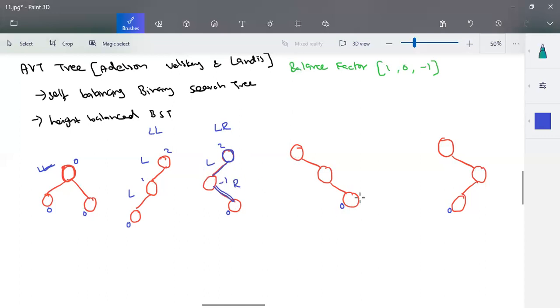And consider this category. Here is a case where for this node, you don't have any left subtree, and for the right subtree, the height is -1. And for this node, there is no left subtree, and the height of the right subtree is 1, 2. So it is 0 minus 2, which is -2. And this is called RR. The imbalance occurred to the right to right, and the rotation needed is called RR rotation.